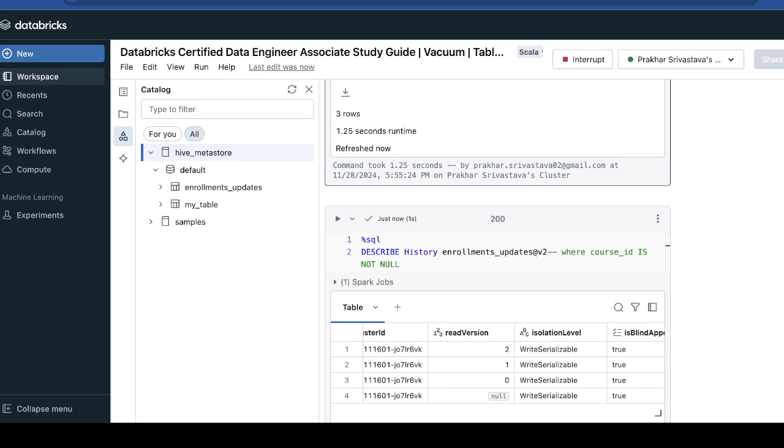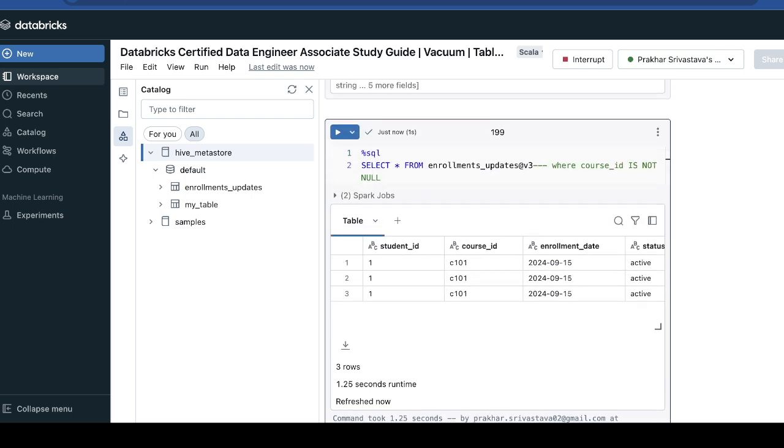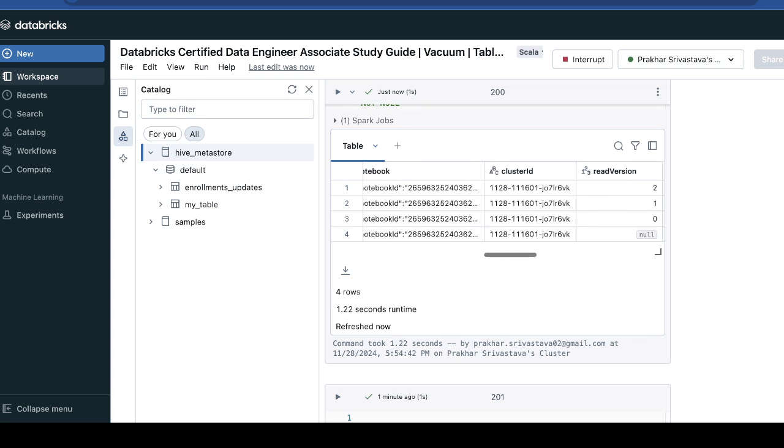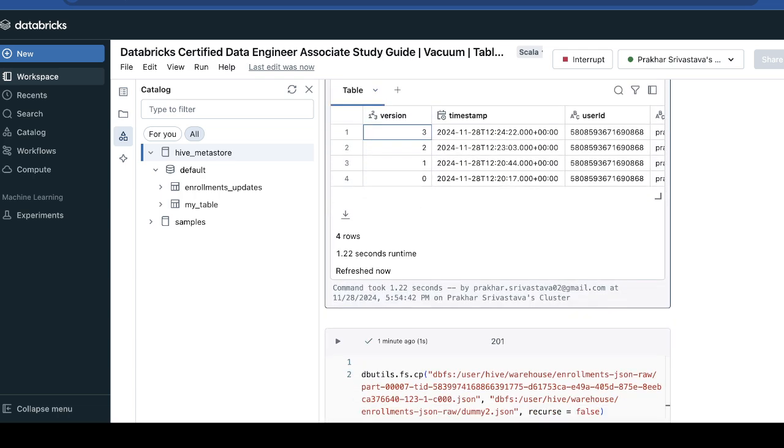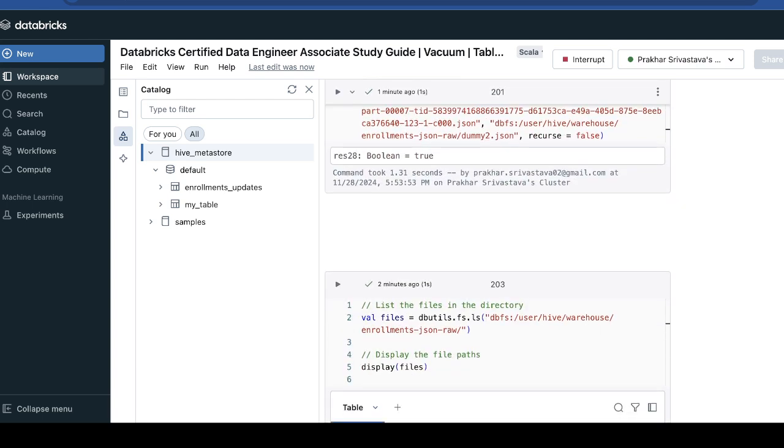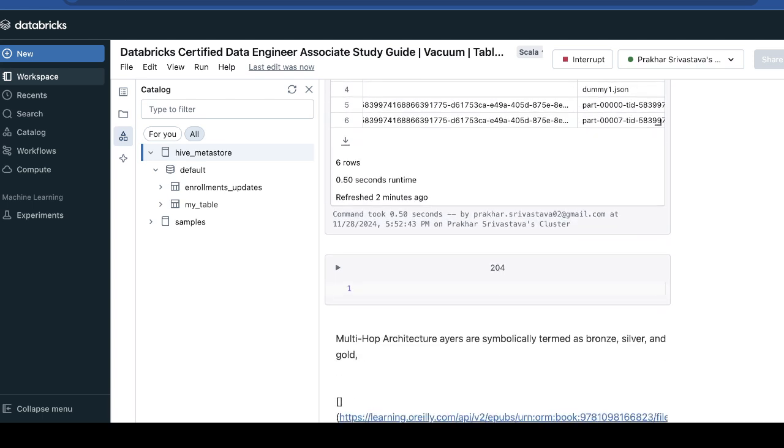So we don't have version 3. Okay, I think we have version 3. Yeah, this is version 3 having 3 rows. Okay, so this is all about this table. Next thing we will cover is the multi-hop architecture.